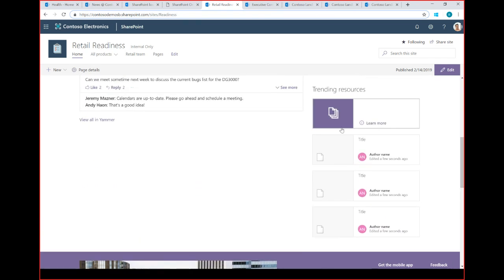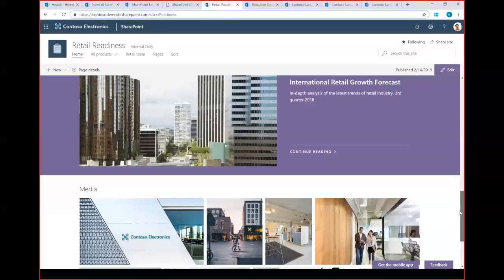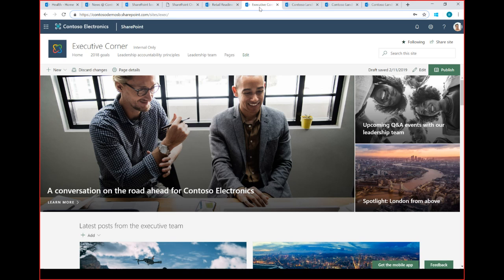The other thing you'll notice is we're pulling up trending resources. We can use a lot of the AI in Microsoft 365 to intelligently surface relevant content at the correct place and on the correct site. So here, as people around the company are working on different pieces of content, it's available for me. As I continue down the page, there are a lot of other rich interactive items for me to use.